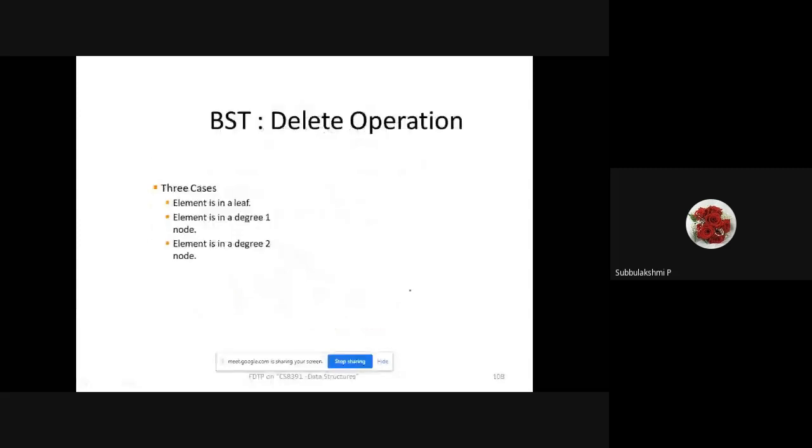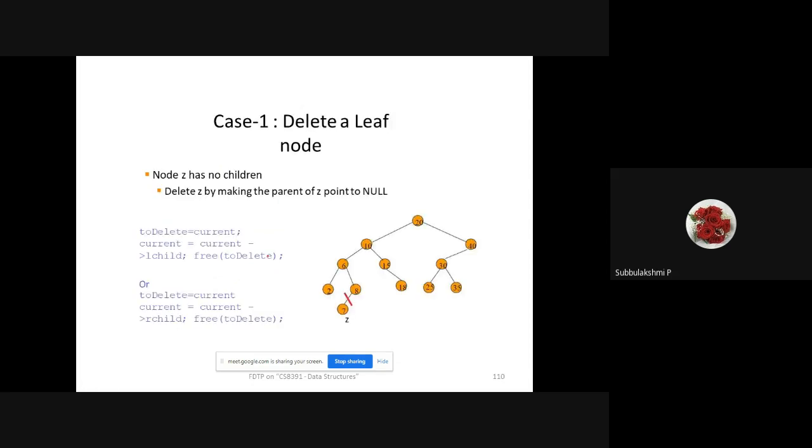Then the final operation is delete. Delete is very simple because everything is ordered here. The element to be deleted can be in a leaf, in a degree 1 node, or in a degree 2 node. These are all the cases. I can go with the leaf node, or I can go by the respective degree. Assume node Z, which you are trying to delete, has no children, which means it's a leaf. Delete Z by making the parent of Z point to null.